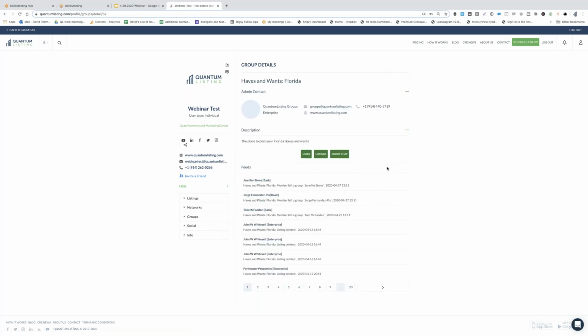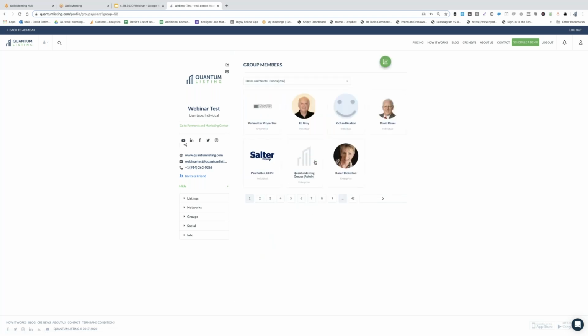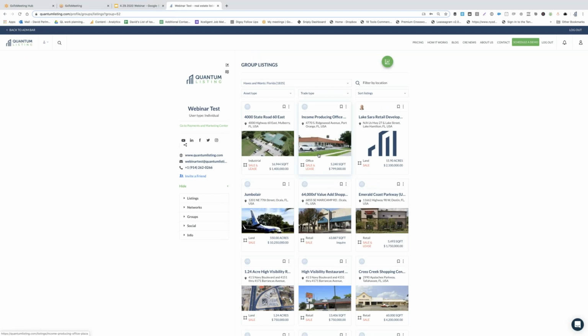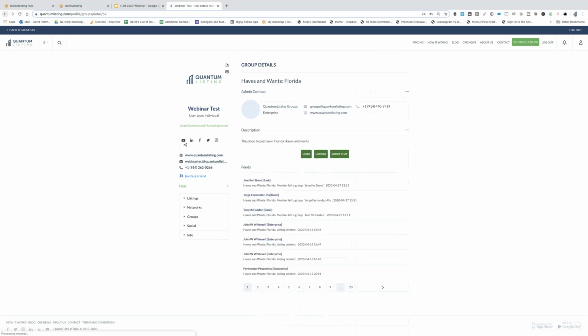Let's have a look at the Florida group, for instance. When you are looking at the group details, you can see all the different users in that group. You can see all those users' listings, and you can chat with that group. When you're doing the group chat, it will allow you to post a message to everybody.